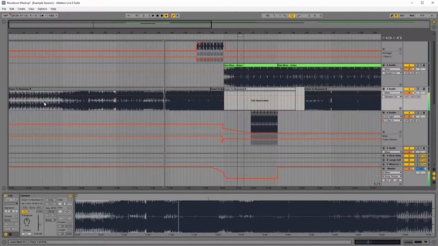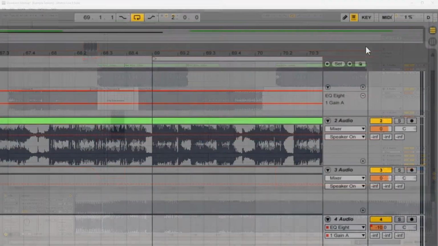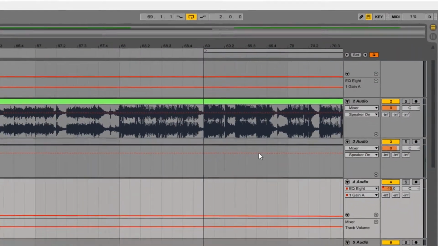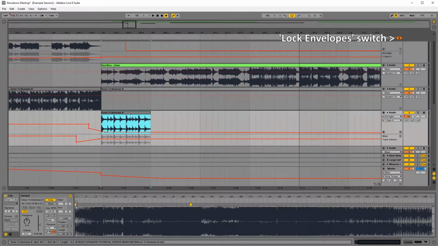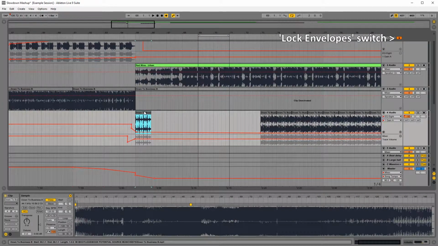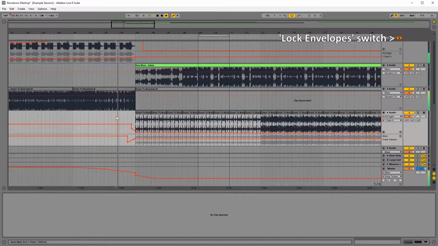At this point, I'm slicing and moving so many short clips around that I decide that it's easier to handle the automation if it isn't copied and moved with the clips. You can change whether automation is moved with clips or not by clicking the lock icon at the top right corner of the arrangement window.